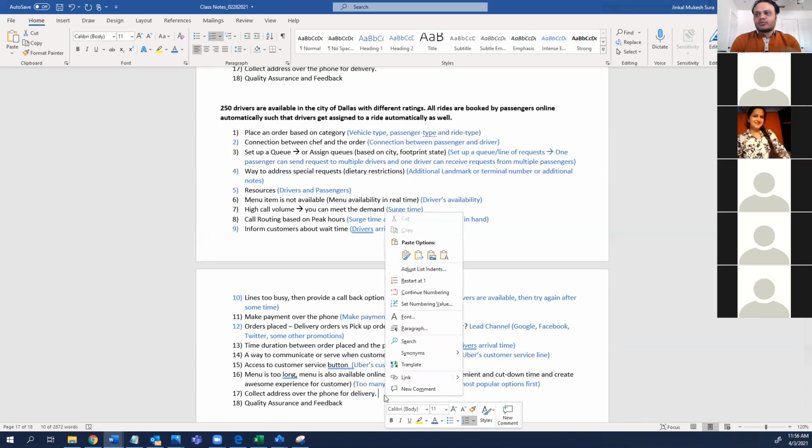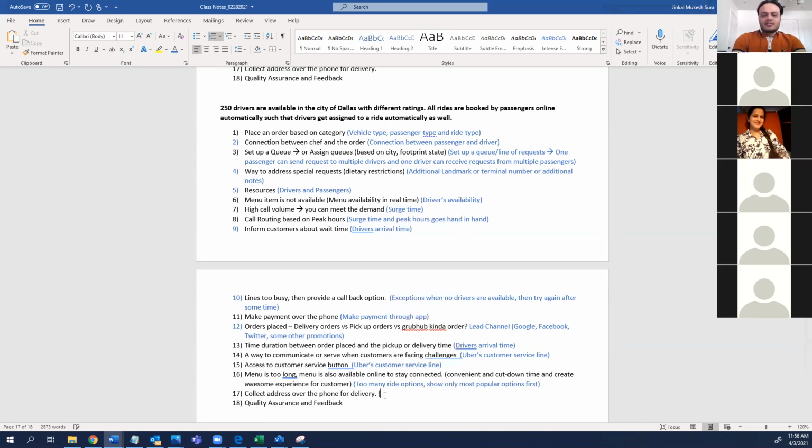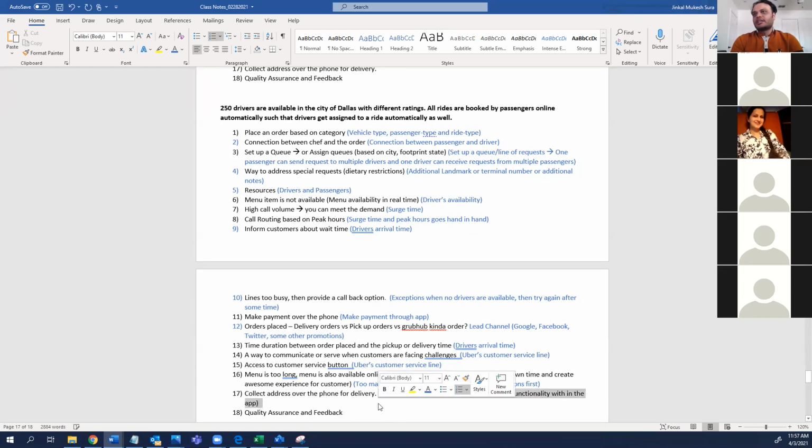Collect address over the phone for delivery. This is from and to address using current location functionality within the app. Correct? Quality assurance and feedback, of course. You can leave feedback or leave complaints in Uber service, right? So, contact us form or complaint form.